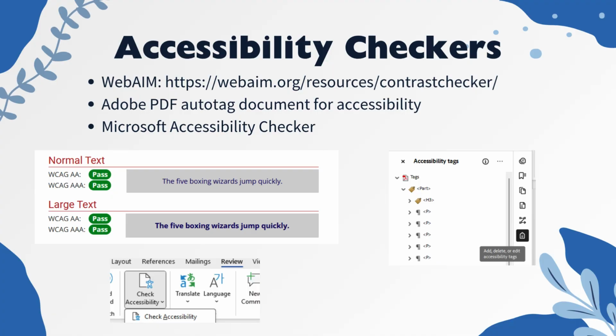To help you with this, there are several accessibility checkers available. When you have any questions about color combinations, you want to use WebAIM. When you are using this, you want to make sure your color combinations pass the WCAG level.